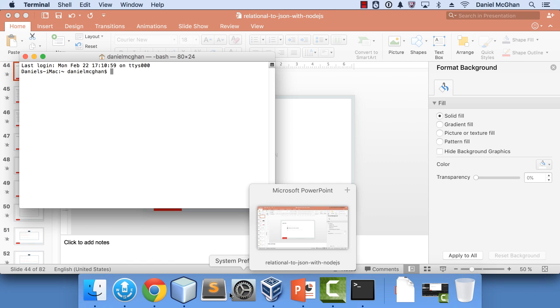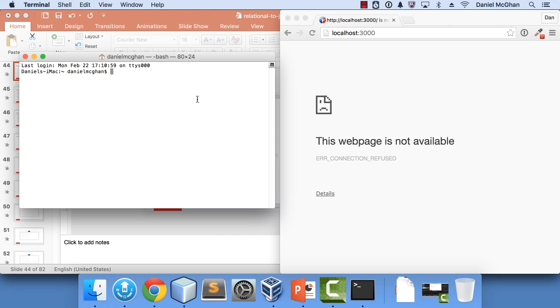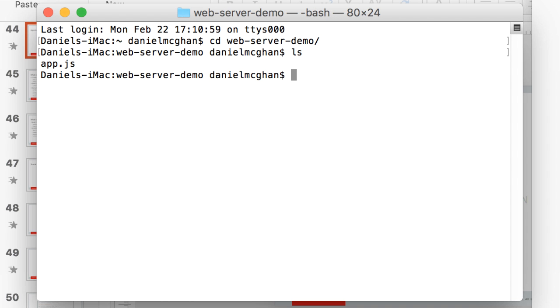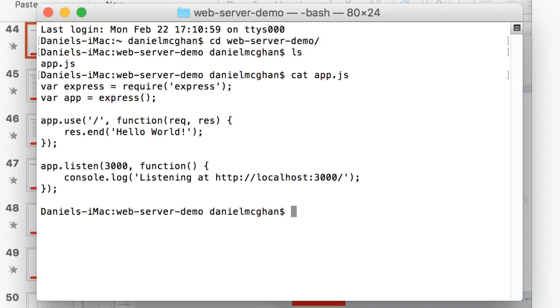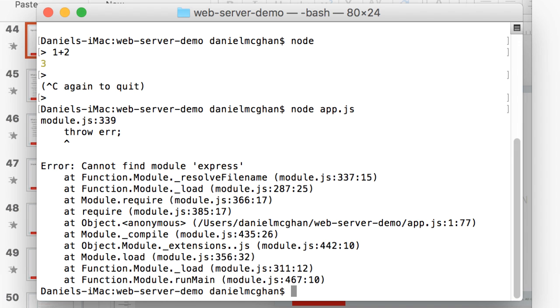I'll show you. I'm going to open up a web browser and show you that right now nothing's working on localhost 3000. So in the command line here, I'm going to cd into a web server demo, and I'll show you that right now I just have one file, app.js. And if I cat that out, it's exactly what I just showed you in the slide. So what I'll do now is show you that I have Node installed. If I just run node, I can do simple expressions like this. But we'll exit out of Node, and this time I'm going to pass node a file name. And when we hit enter, we see that it cannot find the module express. So that's a problem, and that's because I have not yet installed it using npm.